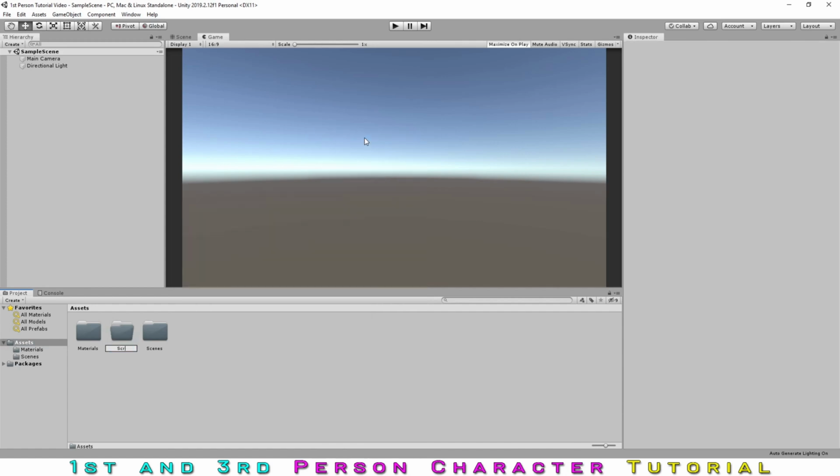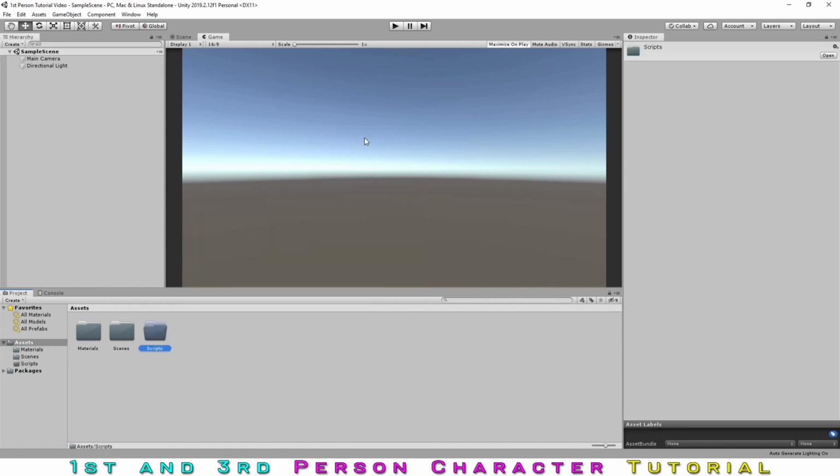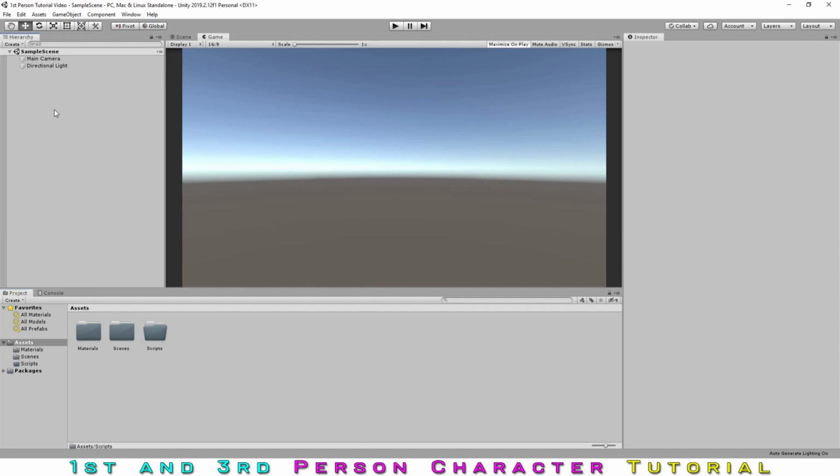and then we will make another folder that we will use momentarily called scripts. That will store the code for our players, the code that we'll be using to move our player and turn the camera. So now let's start setting up our scene here.